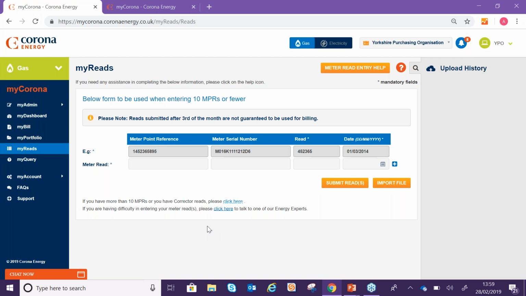Next, we're coming on to the My Read section. On the My Read section of the portal, you can input up to 10 meter reads at once. When you input the meter reads, it will give you acceptances or rejections, and if it gives you a rejection, it will tell you why, and it will let you know to contact your customer service advisor.